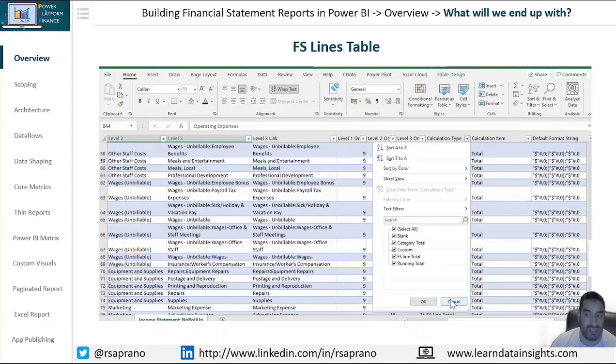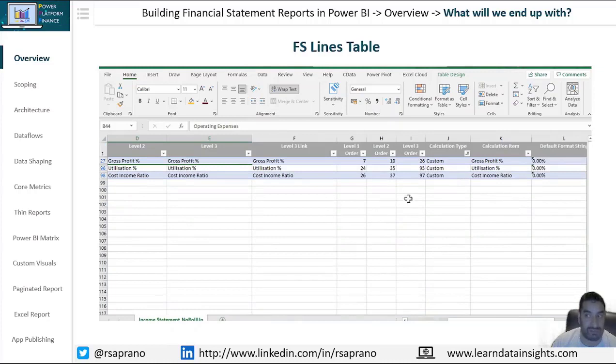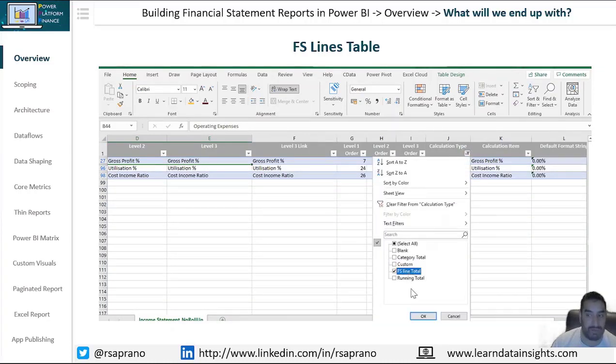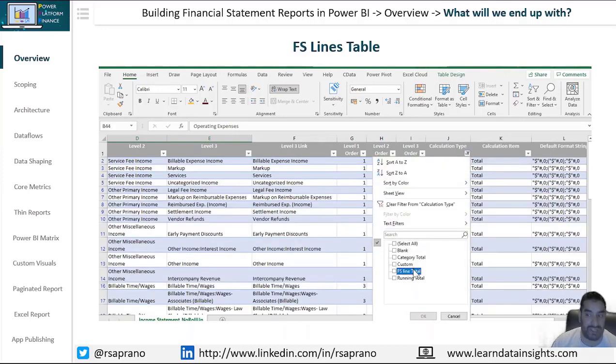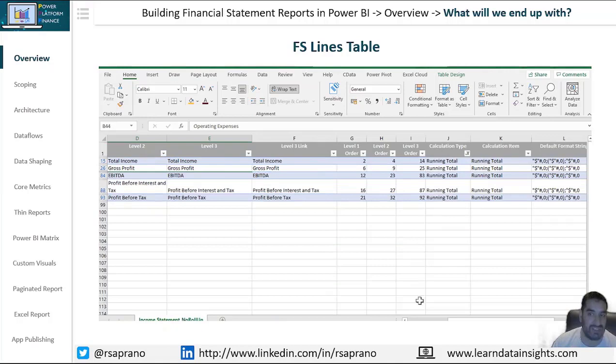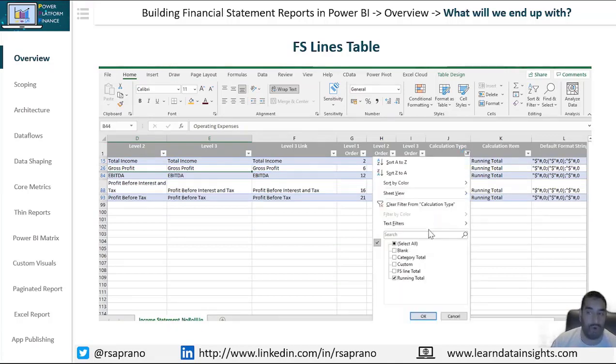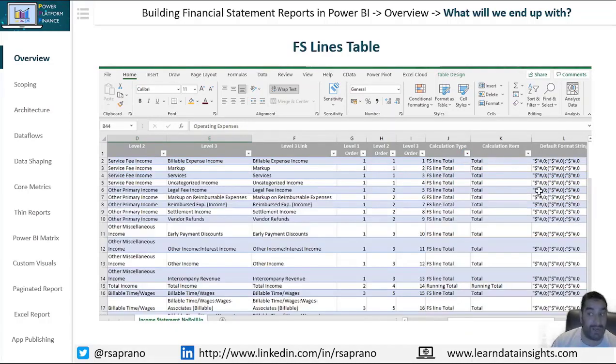So if it's an FS line total, for example, that means that it's coming from the chart of accounts. If it's custom, it means that we're defining our own custom calculation. So for those, each row, we're defining where it's coming from. Is it coming from our data that's just linked to the chart of accounts? Is it a running total? Or is it a custom calculation? Or is it a blank line?